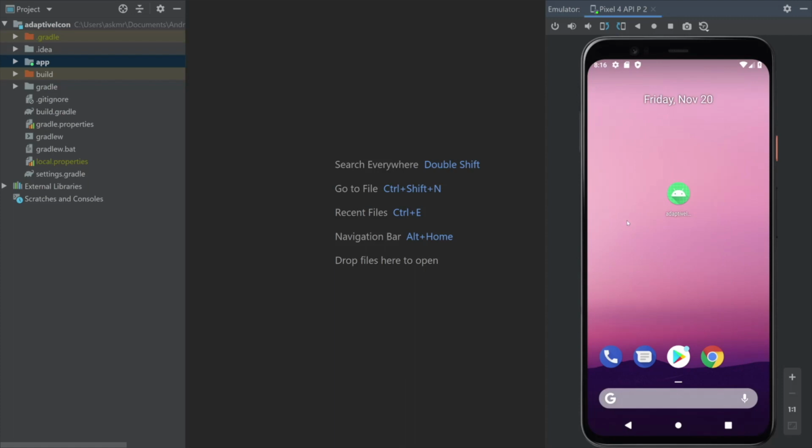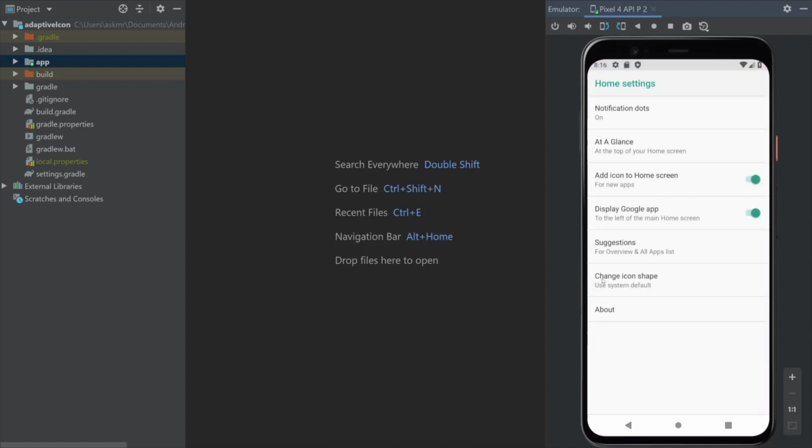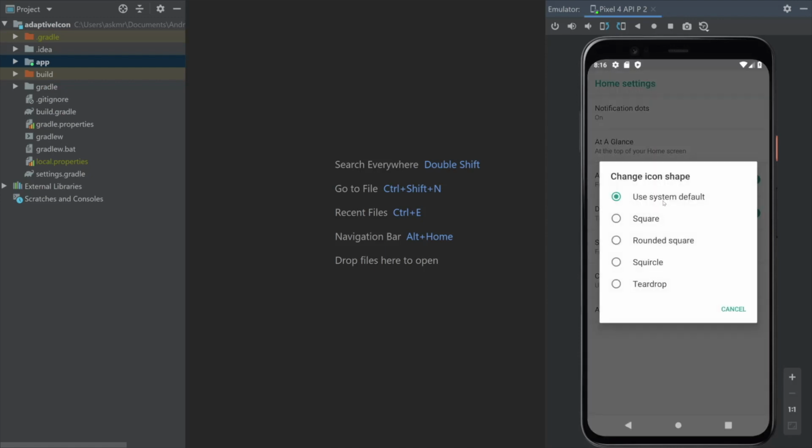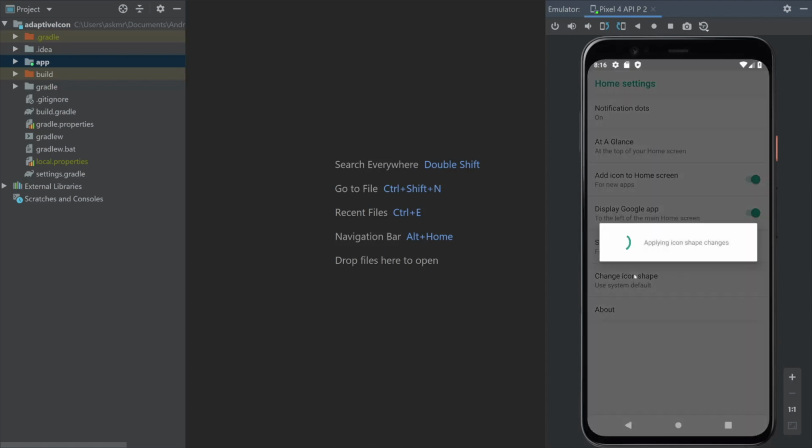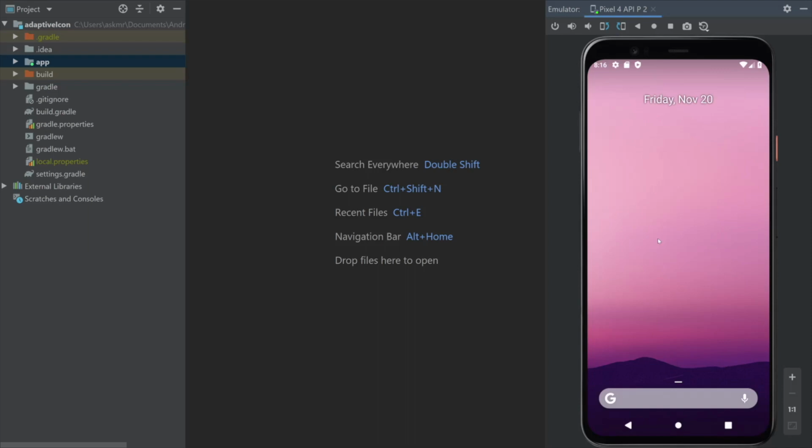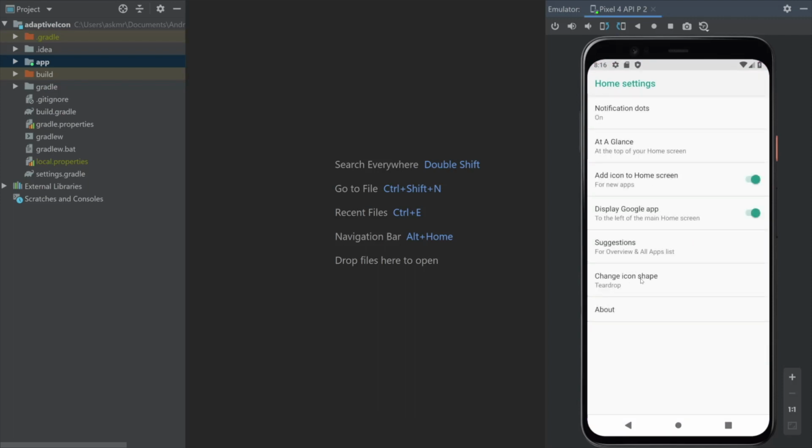The other one is, if you have developer options enabled, to long press, then you have the settings. And only if you have developer options enabled, you will see change icon shape. It will be system default by default. But let's have a look at maybe teardrop. And here we go. It adapted to teardrop, so you can see this is an adaptive icon. For now, let's change it back to the system default.